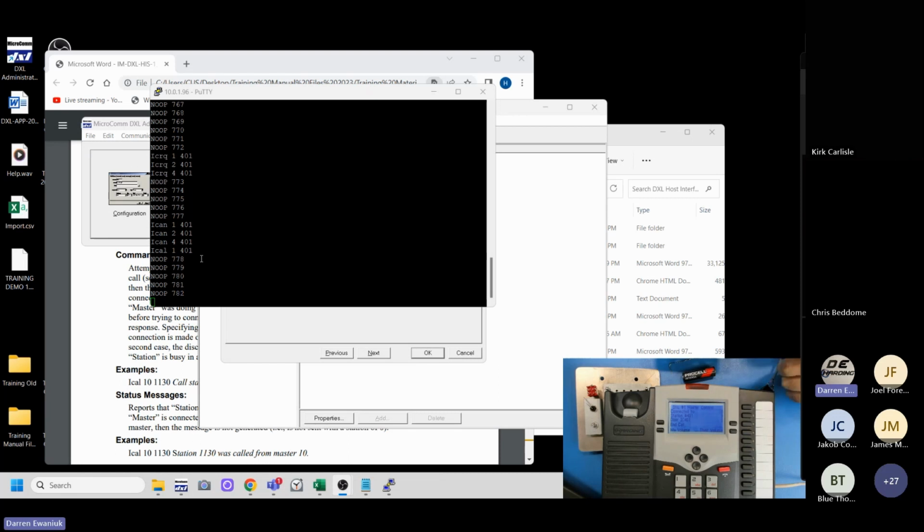And likewise, if I end it from the master station, it will send you a response saying that it ended that call. So it sent a response, intercom end, so it ended the call between master 1 and station 401. So the intercom system will send you updates even if you didn't ask for a command.